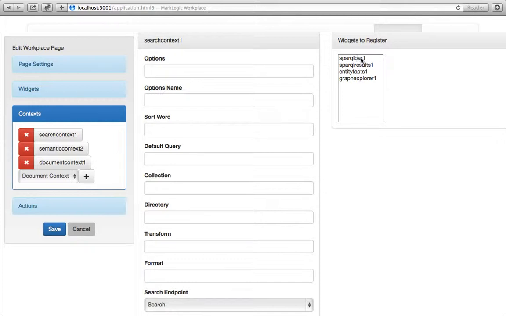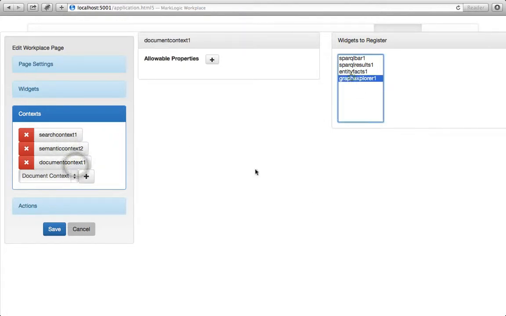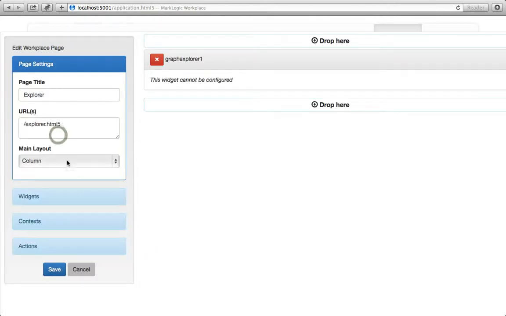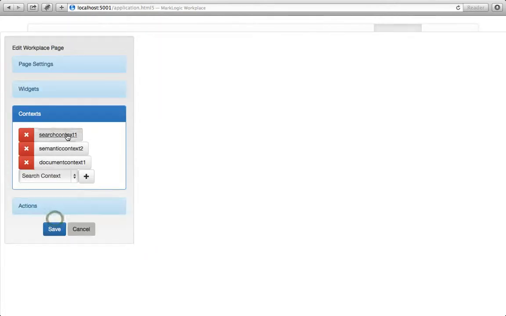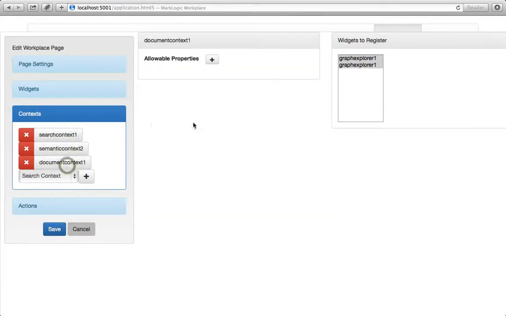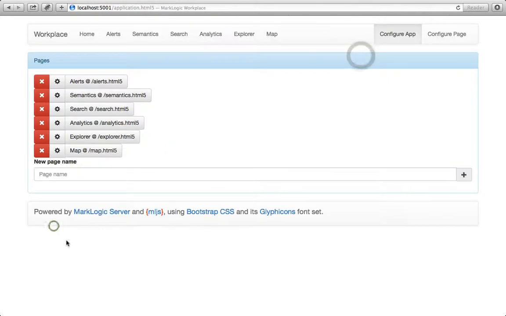So I'm going to register. You spotted a little bug there, that should just say Graph Explorer. So I'm just going to register the Graph Explorer with each one of those, hit save. Just go in and double check that, because that looked a bit dubious to me. Yeah, so Graph Explorer mentioned a couple of times there, which is interesting. So hit save. Okay, let's go and try that out.